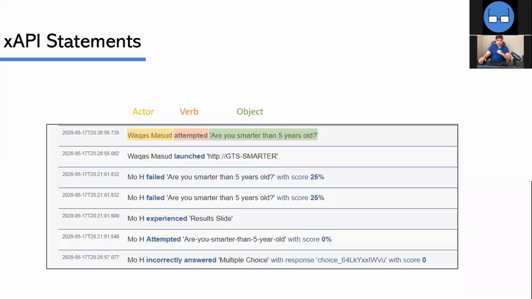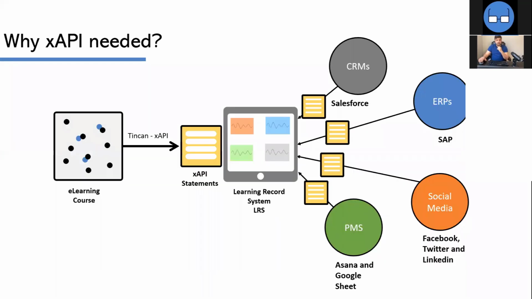So now the question is why xAPI is needed, right? Why we need xAPI. So let's say that this is your e-learning course. In the e-learning course, what happens is that when you publish an e-learning course, it will go to xAPI, it will create xAPI statements, and those xAPI statements will go to LRS, right?